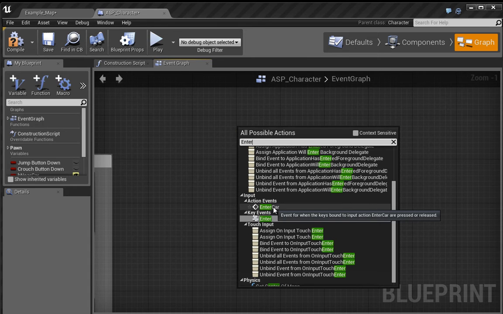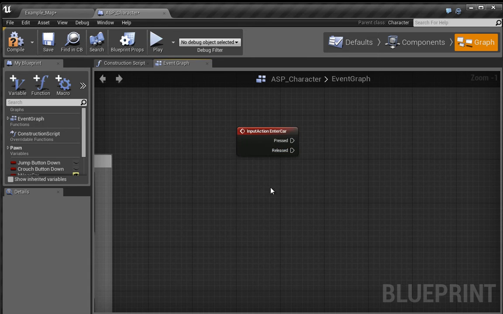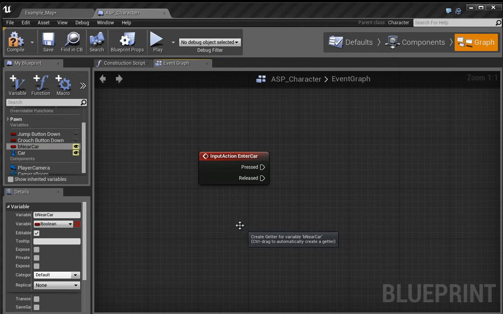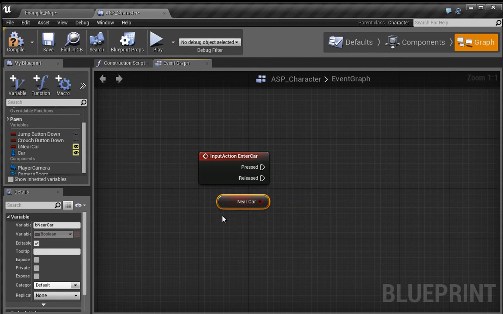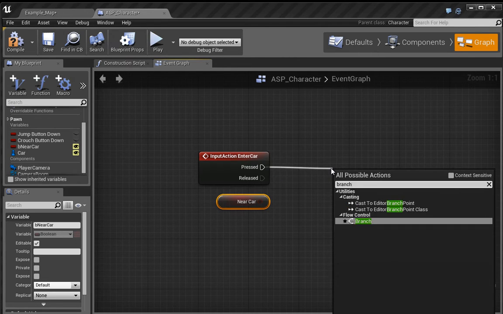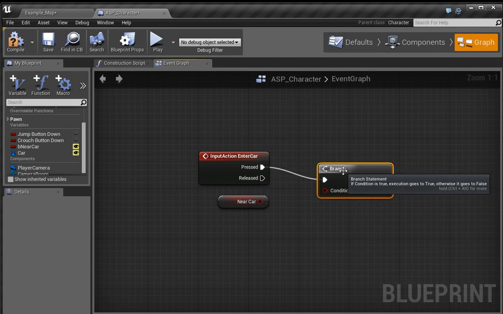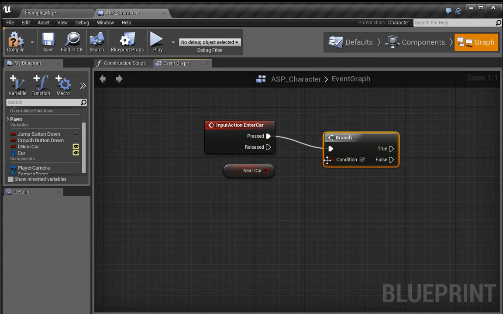Okay, here we go. Enter car. So that's what we needed. And we need to go and get the binary card. So we're going to get this. And then from here, we need to add a branch. So branch is, you know, if true, do this. If not, do something else. And we want to make the condition is near the car.